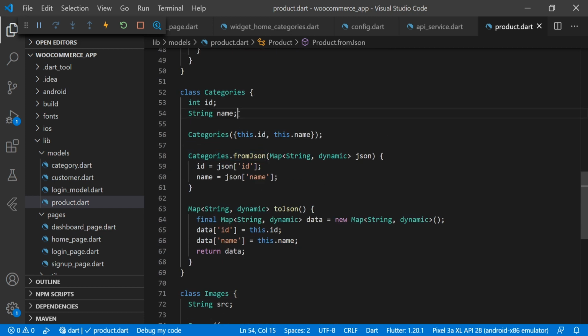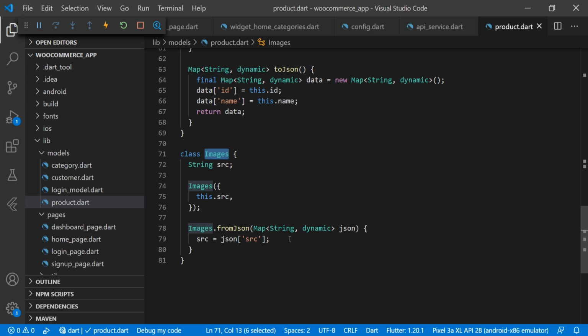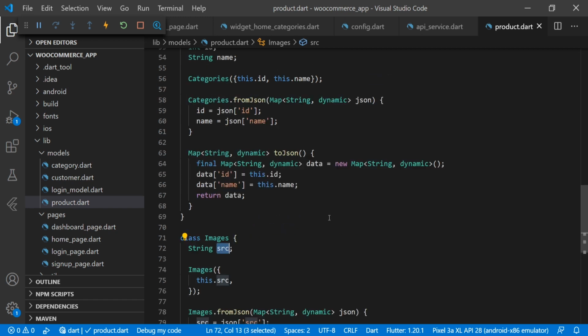And here also we have created one class of categories, and we have two variables here, category ID and then a name, and then we have an images class here, and there we have only one variable, that is source, that will be the URL of the image.